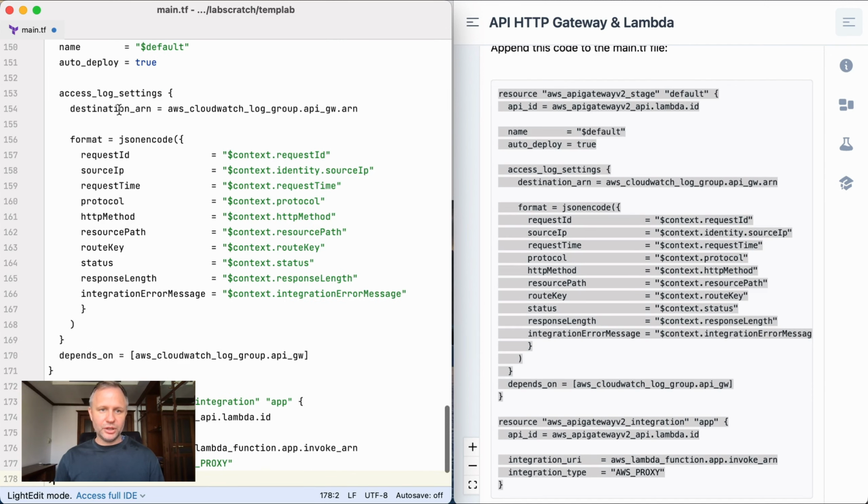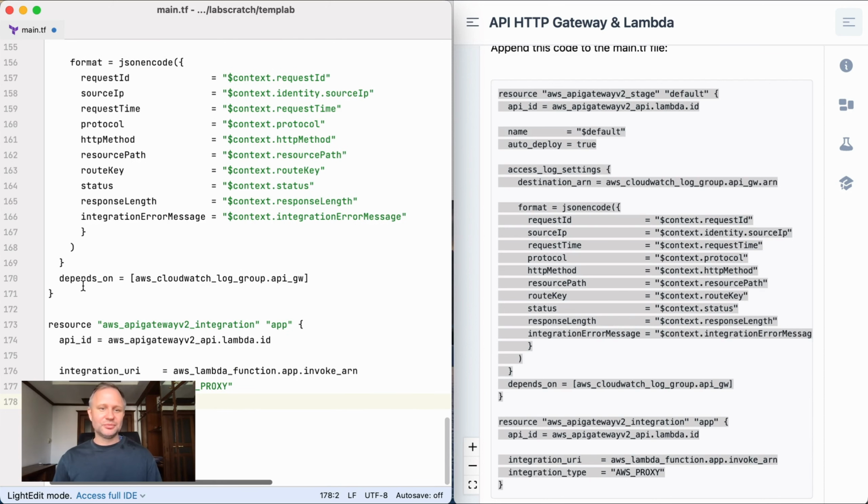The first thing we do here is we point to the CloudWatch log group that we'll create. And then we give it a very specific format so that when events are logged, the event will be logged in this structure. So we have request ID, source IP, request time, the protocol used, the method used, the resource path, the route key, the status, etc. And it's going to look very nice in our CloudWatch logs. And then we say that we will require the CloudWatch log group resource to be created before we create this resource. That's what the depends on flag means.